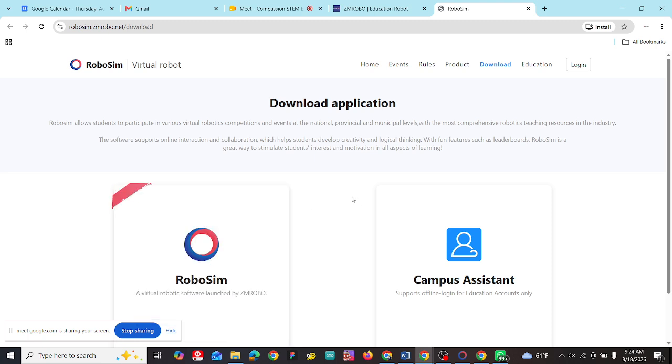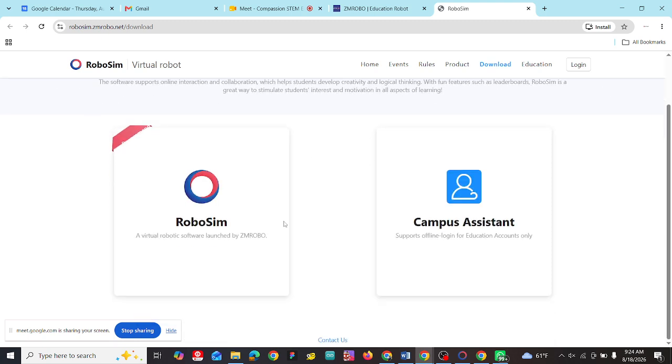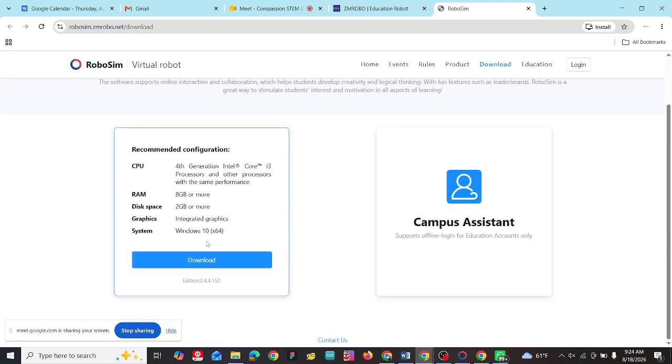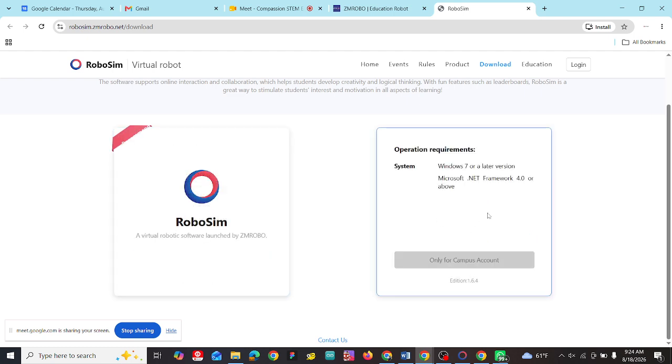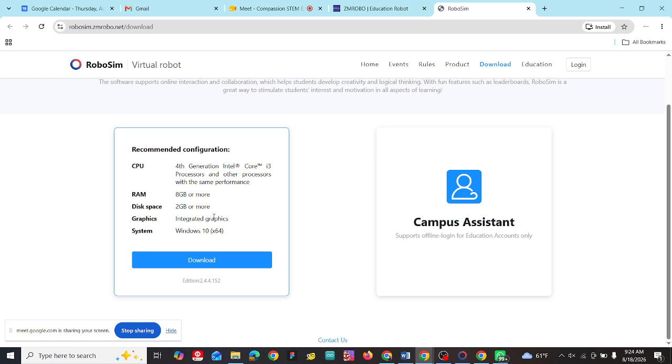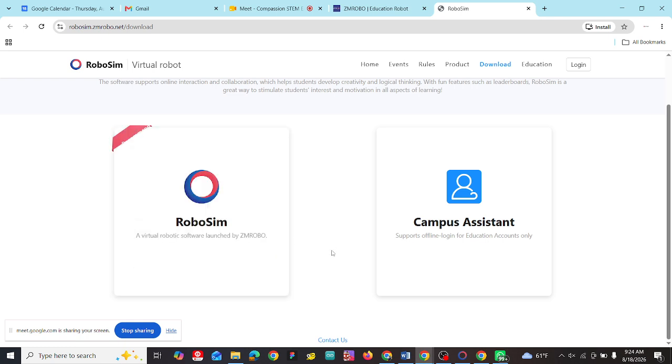So when you get to the Robosim platform, you proceed and download the Robosim standalone. So as you can see, it requires at least a 4th generation Intel Core 3 processor, then RAM with a recommended 8 GB, then storage at least 2 GB or more. Campus edition is for schools, but this one can work on your machines.